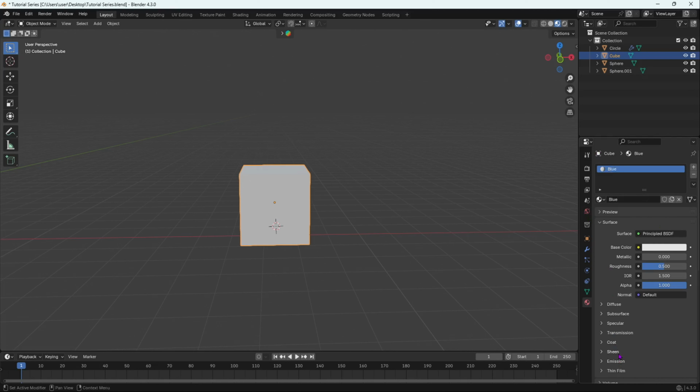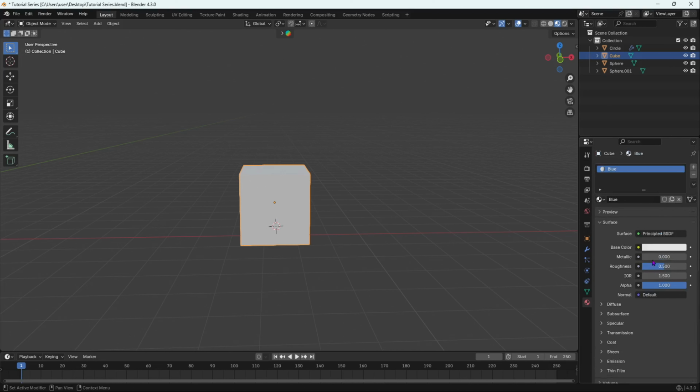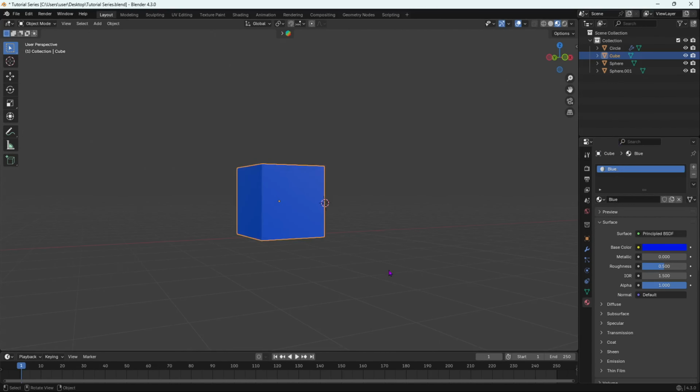I'm going to go over the ones that you actually need to know because some of them are just irrelevant. You don't need to know them. So we have the main one, which is the base color. Right now, our base color is white. That's why our cube is white. So let's change our base color to blue. As you can see, it literally changed our material in real time.